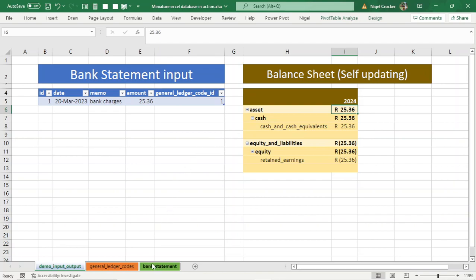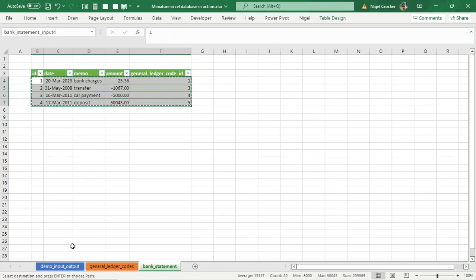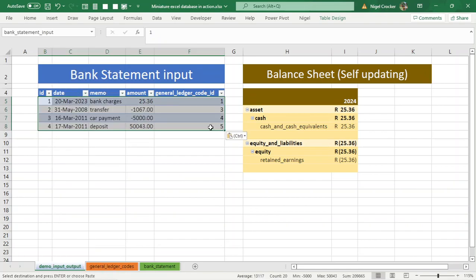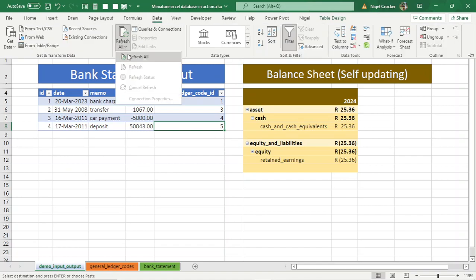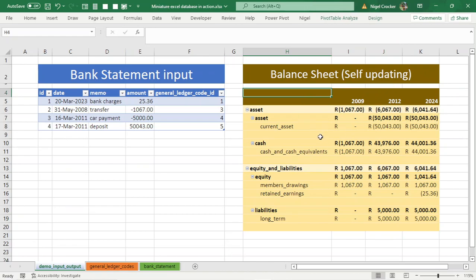Equity and liabilities balance the assets. So let's go and put some more entries in there. Just copy the template I've got, control copy, paste special values. Refresh, watch the database, the balance sheet will update automatically. So it's updated automatically.